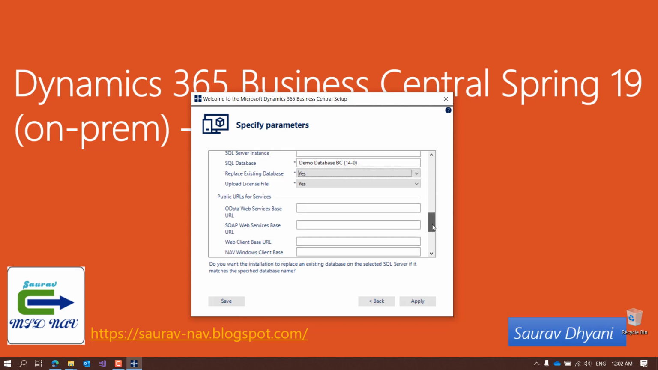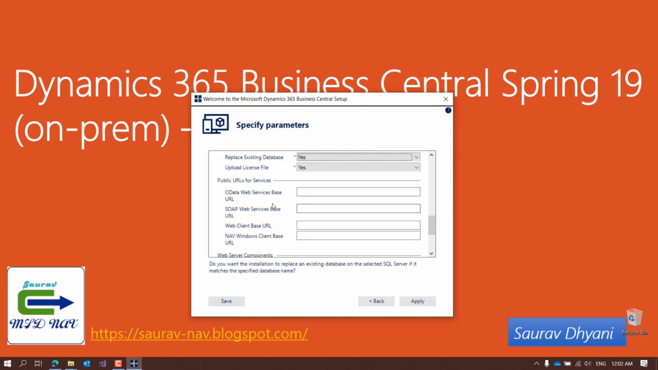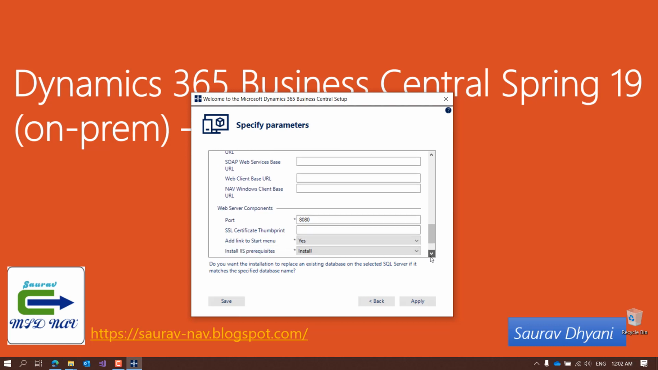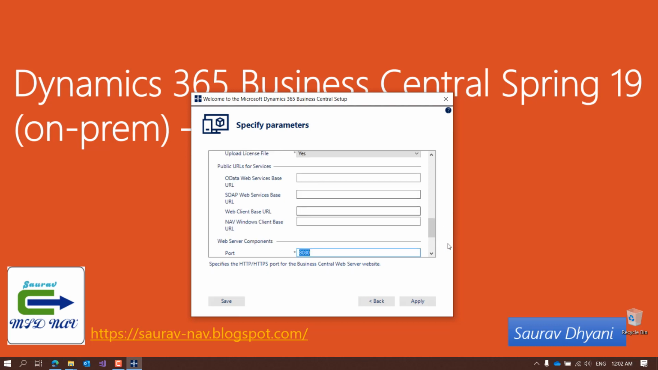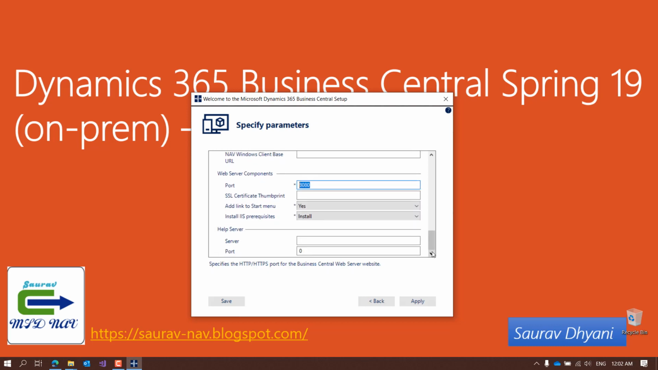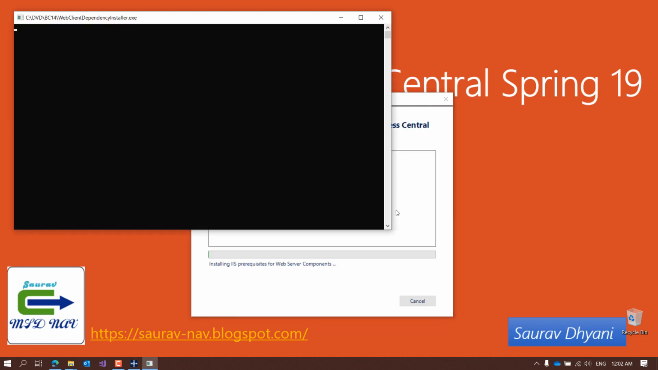Coming down here, these base URLs I'll set up when I actually want to use it. The SOAP and OData, I can configure them on my service tier. Yes, I want to keep 8080, which is the default port for the website, and I want to install it. I'm not using health server, so I'll keep these settings empty and I'll hit apply, which will start my installation process.